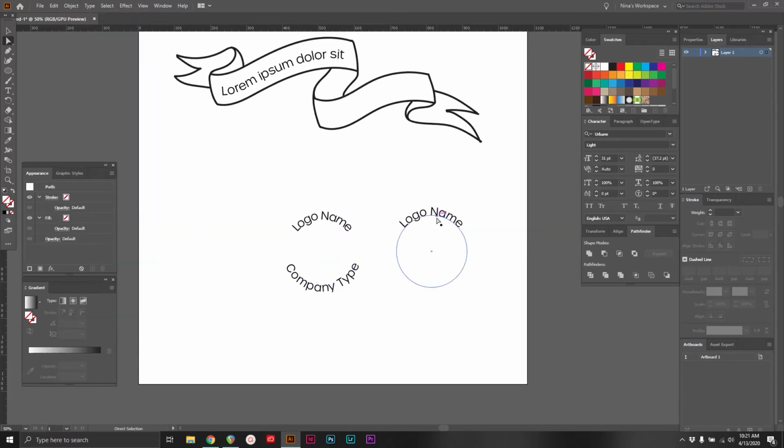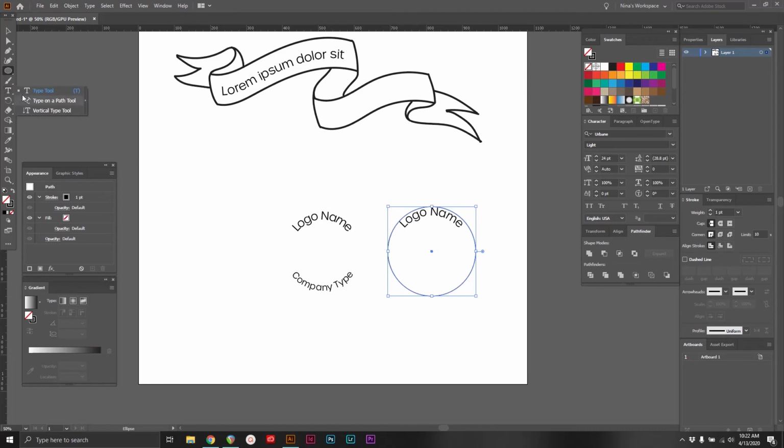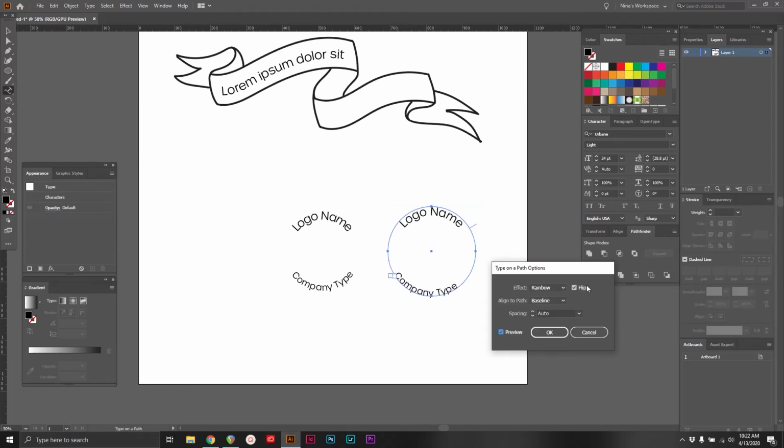So another way to do this, if you wanted to keep it aligned to the baseline, you're going to make two paths. Again, you can find the center point of this one and then Alt-Shift and drag out from the middle and make this one align with the ascender of your text that you have on the top. And then switch over to your type on a path tool and then flip that to make sure that the baseline is aligned to the inside.